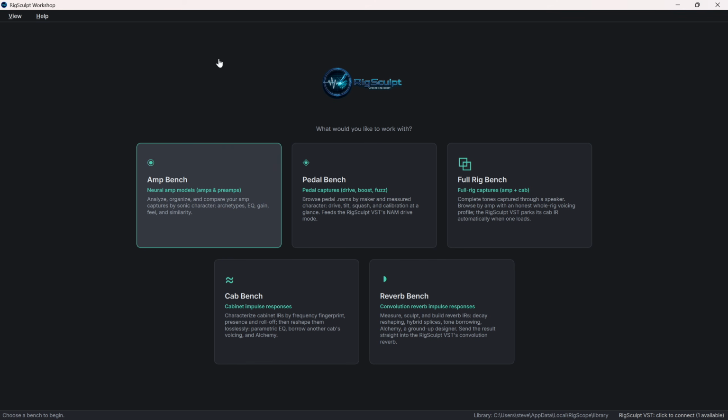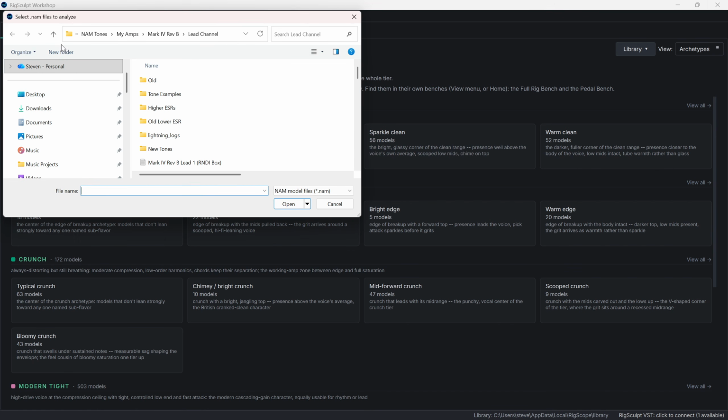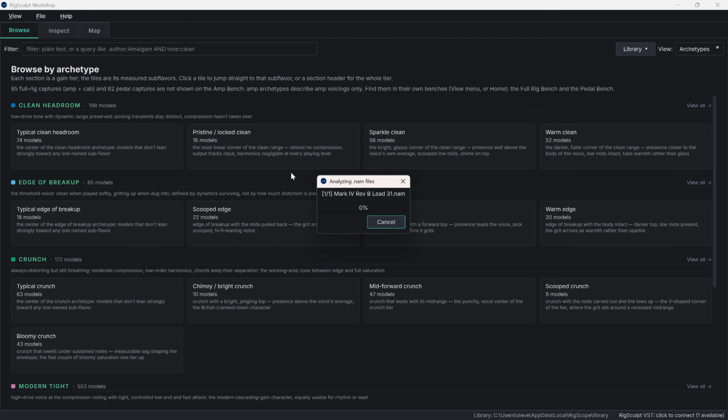So you open this up, and you can see I have my library already analyzed and organized here. But if you were to import another one, you could go to that same folder that I was just in. So these are all of my Mark IV captures. I'll load one of these. It's going to occupy the audio driver for a second, so I will be quiet. So bear with me for about 10 seconds.